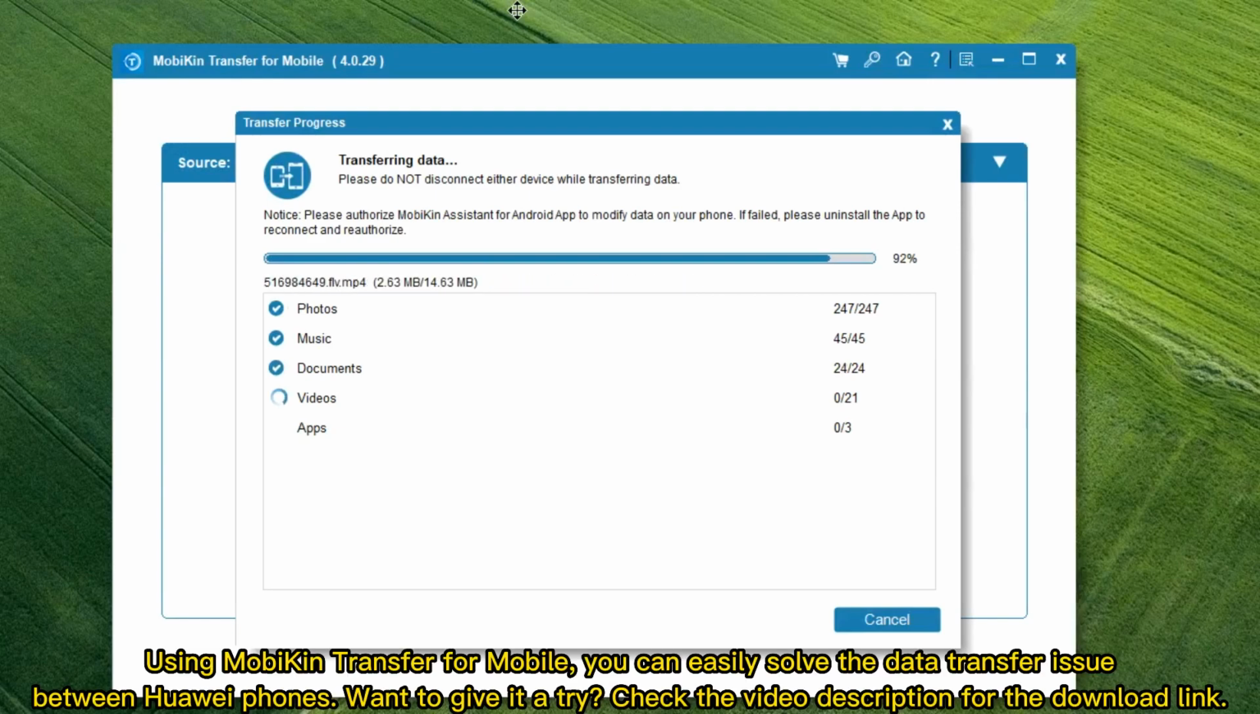Using MobiKin Transfer for Mobile, you can easily solve the data transfer issue between Huawei phones.